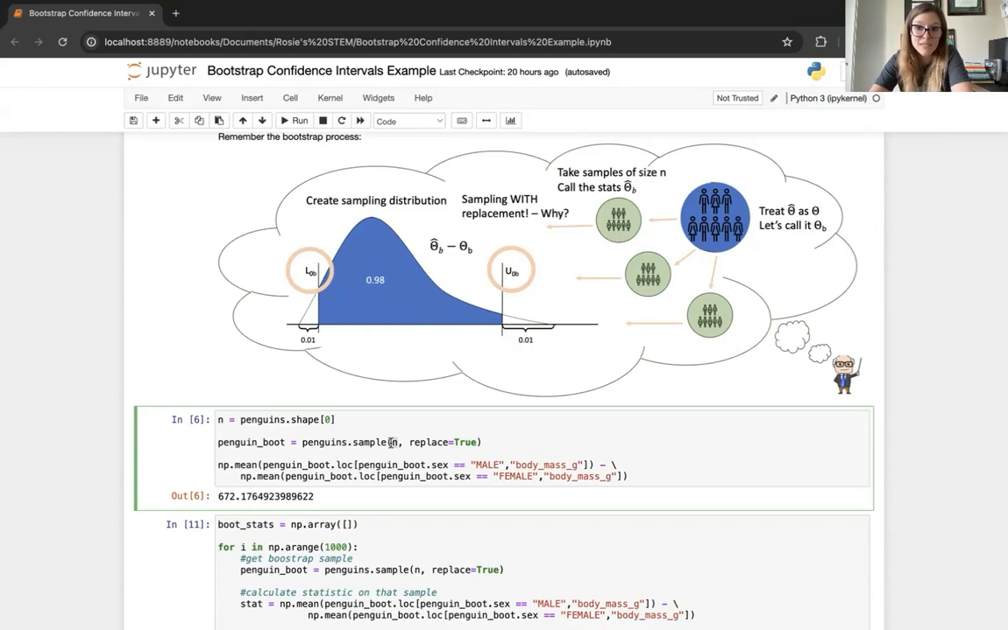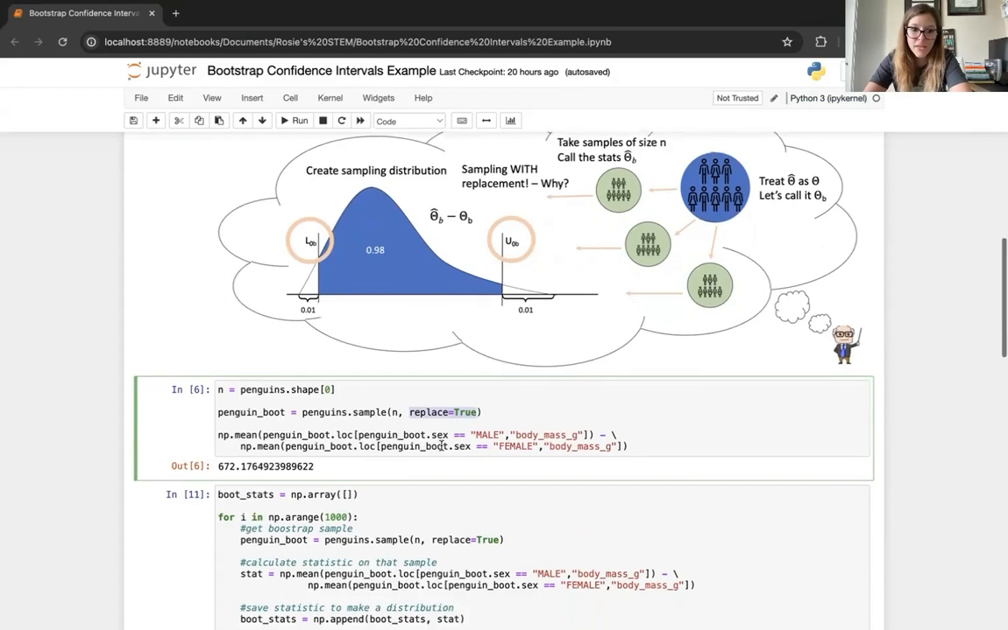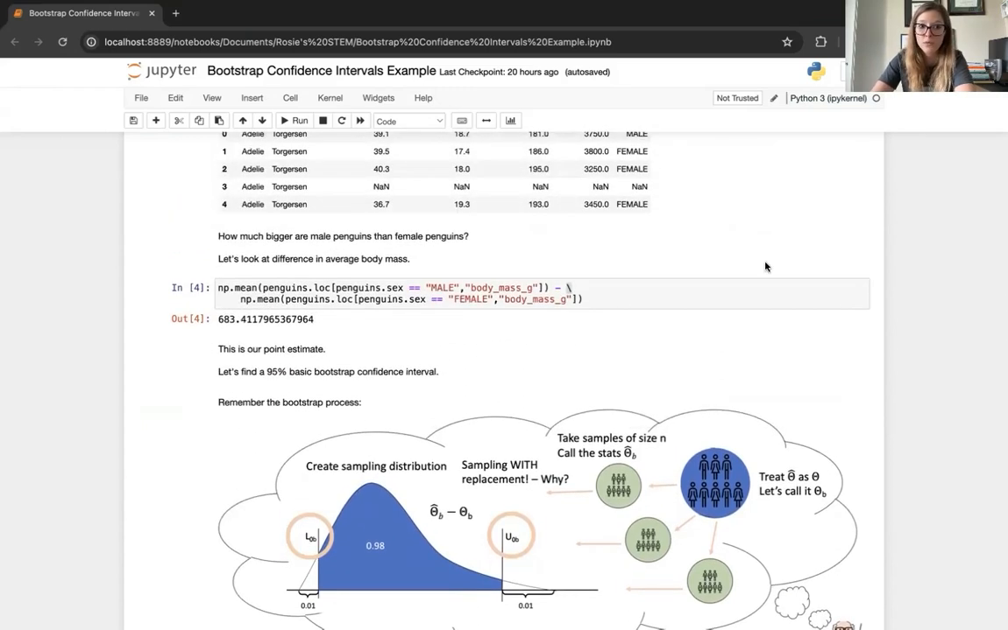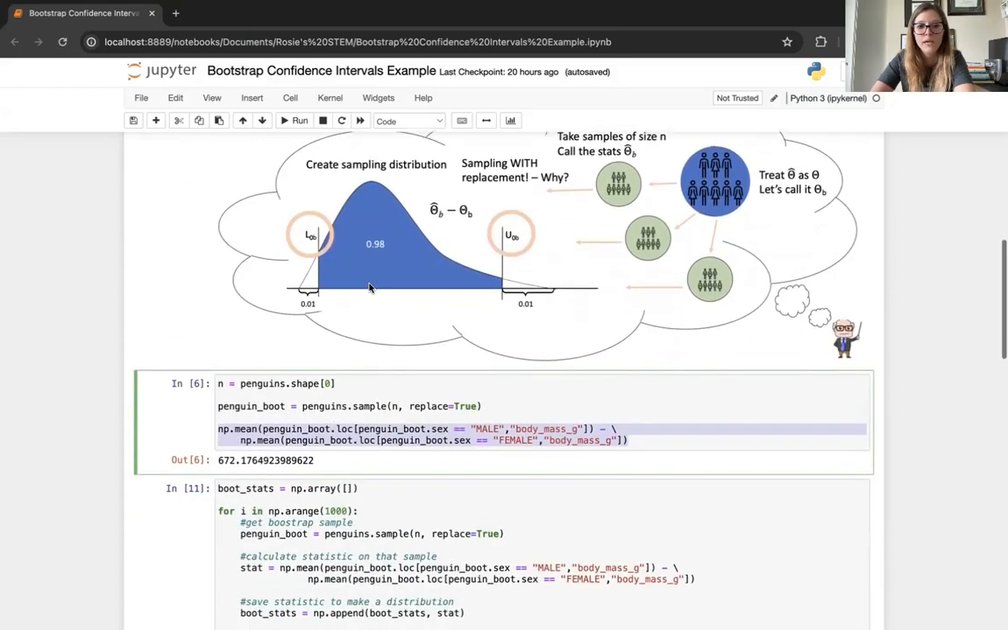So it's going to be the same size as our penguins data frame, but because I've set replace equal to true, I'm not going to get the exact same sample. I can maybe sample the same row multiple times, and some rows might not get sampled at all. And then once I have my bootstrap sample, I can calculate a bootstrap statistic on that sample. So here I'm doing the same thing that I had done overall for my full sample to find my point estimate, but now instead of doing it on penguins, I'm doing it on penguin boot. So I'm doing it on my bootstrap sample.